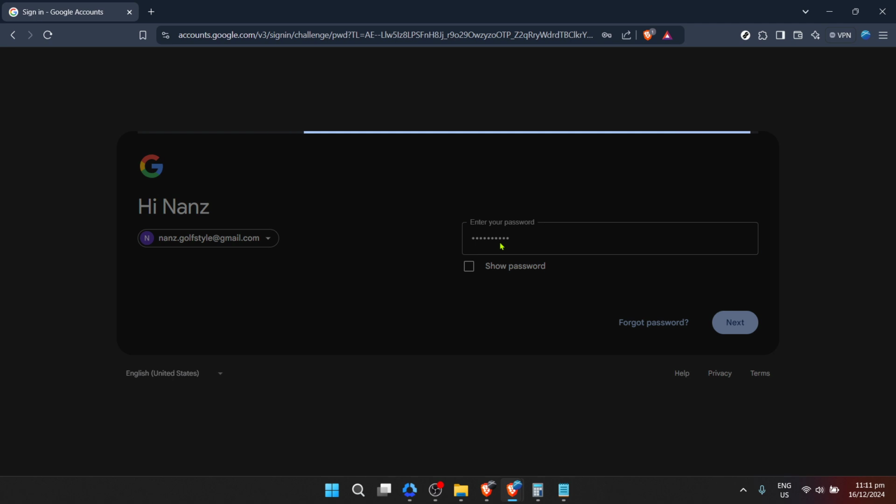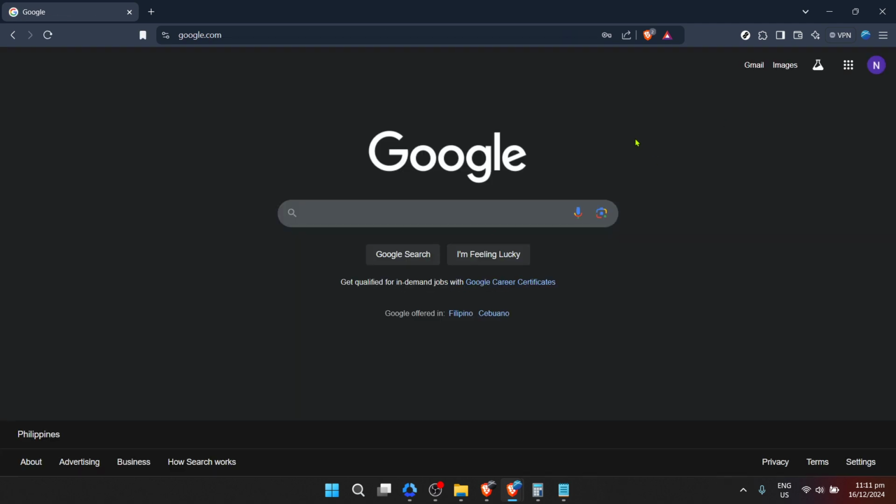Following your email entry, you'll be prompted to enter your password. The importance of entering your password correctly cannot be overstated, as this is what secures your account from unwanted access. If you've forgotten your password, there's a handy Forgot Password link that can assist you in recovering it. Once you've entered your password, once again click on the Next button to continue.